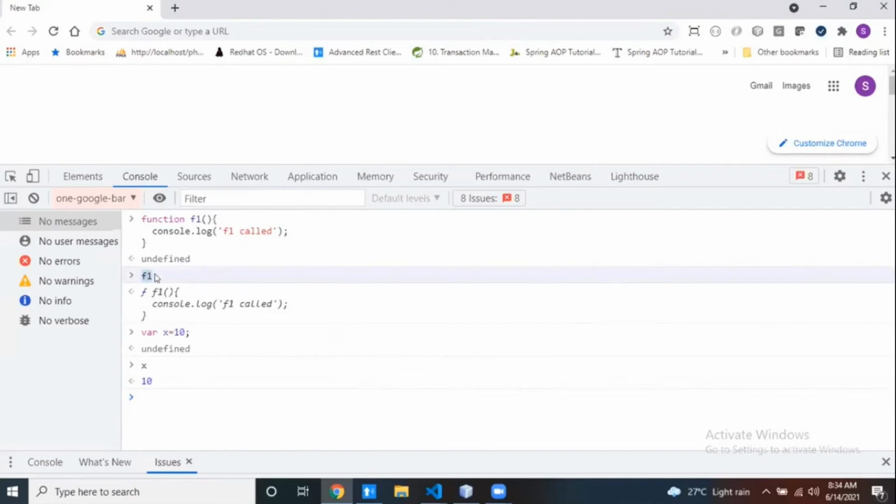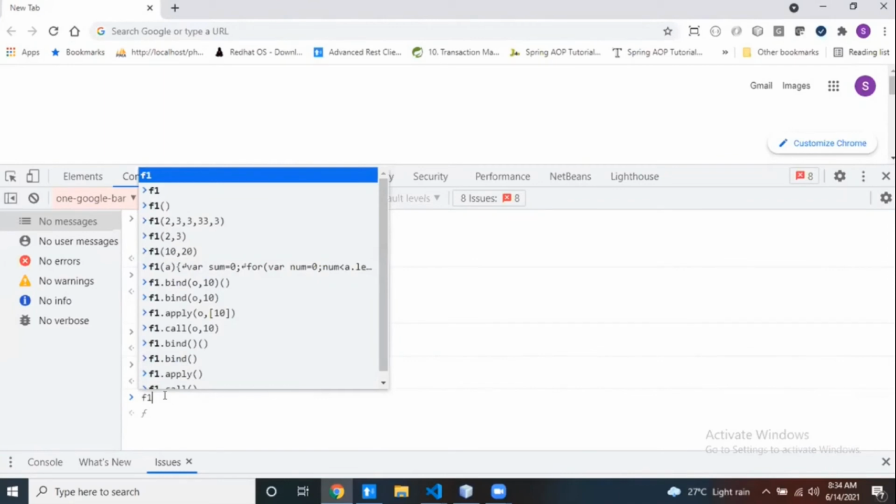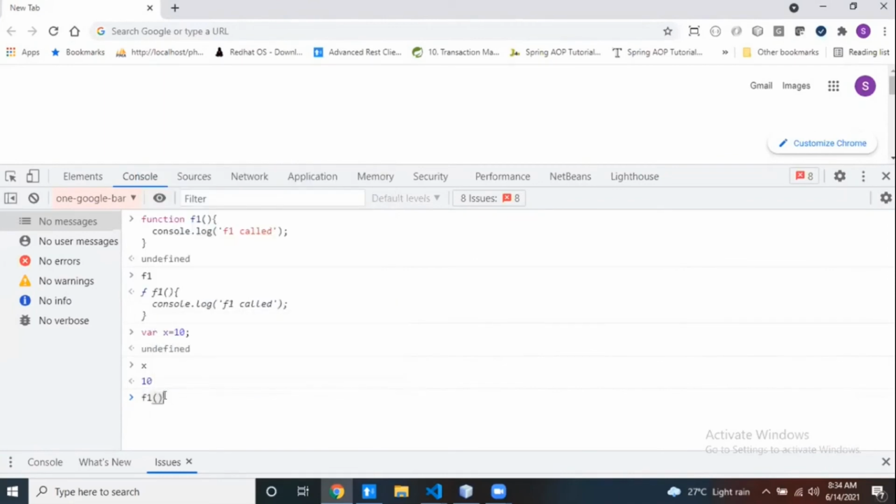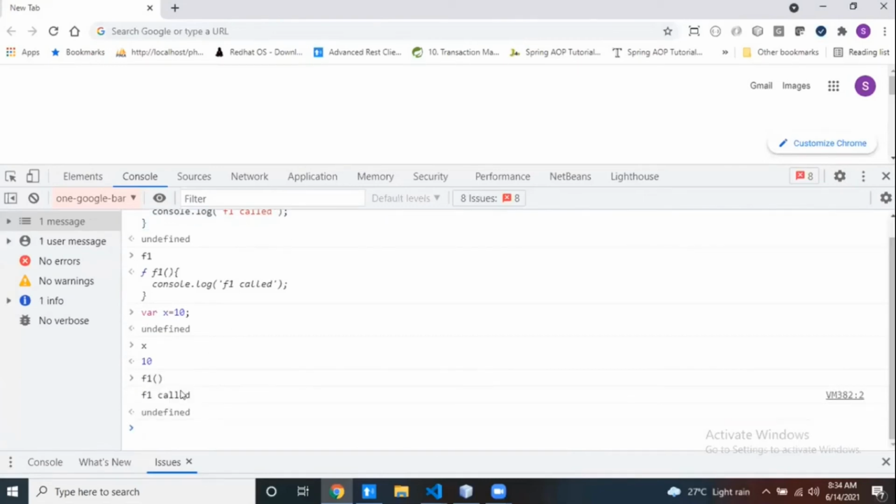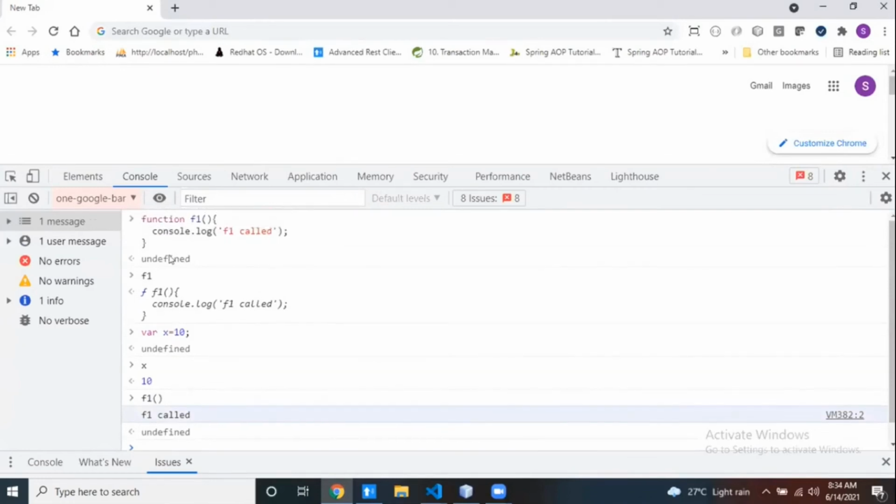If you have a function and want to get the services from it, what do we have to do? You have to call that function. So how can you call it? My function name is f1. If you want to call the function, you call it with parentheses. Once you call f1, my function body will execute. Inside my function body, f1 called is my text. If I click on this, see, my f1 called is executed. This is the way you can create a function in JavaScript, and this is the way you can call a function in JavaScript. Same like any programming language, if you know.